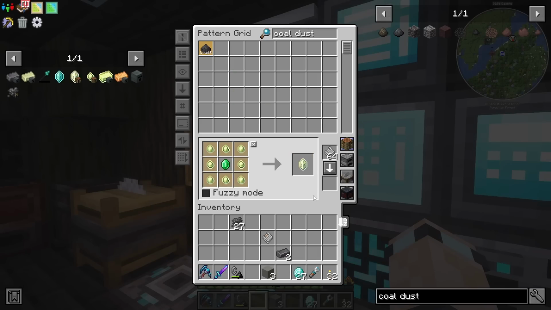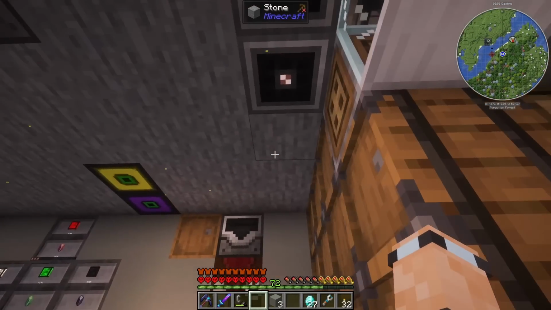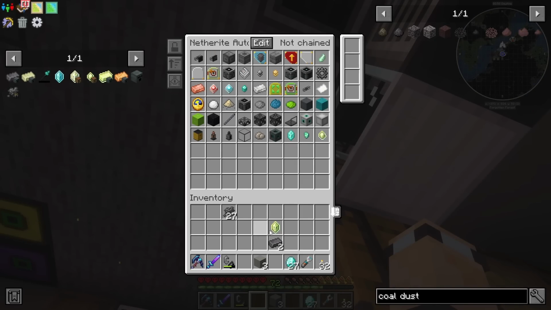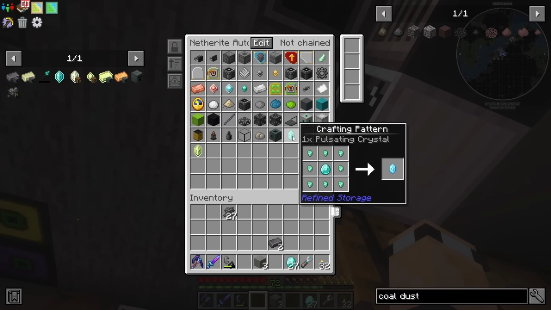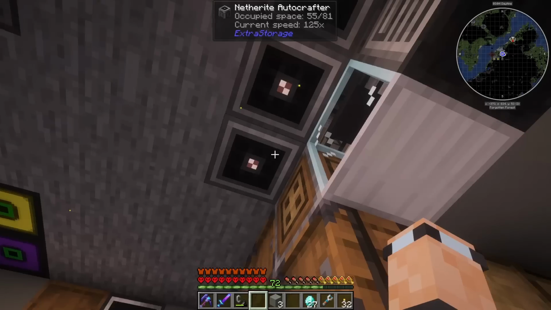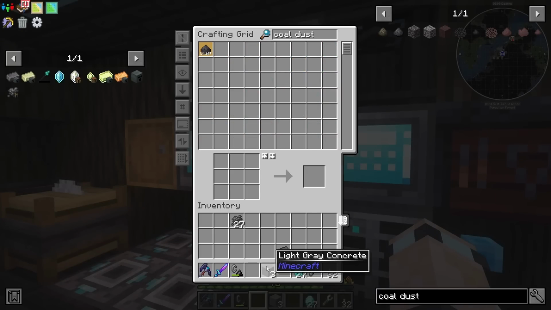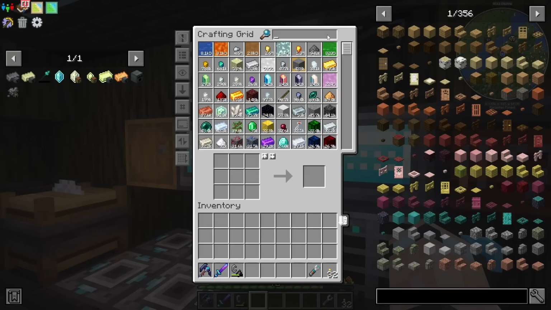And finally, we need a recipe for this as well. I don't know if we've got that recipe. I'm not sure. No, but I did get one for the pulsating crystal. So that one there is going to be used for the travel anchor. So I'm pretty sure we can make the travel anchors now. I did set up a couple of recipes, I will admit. But let's have a look. Travel anchor.